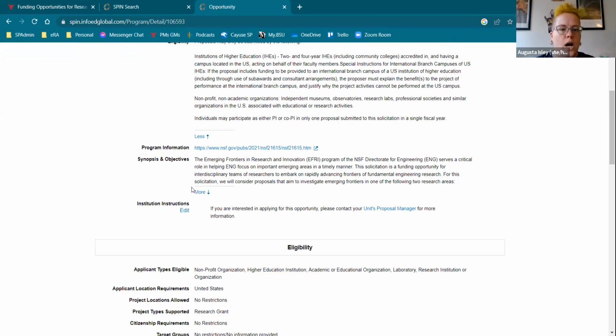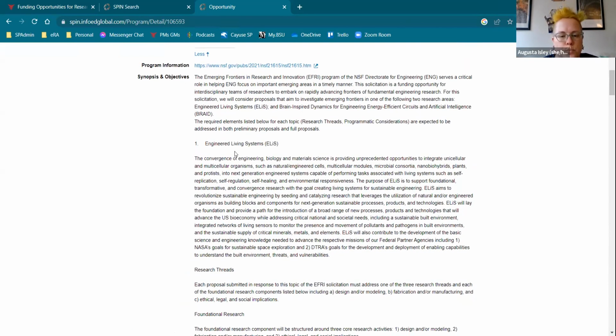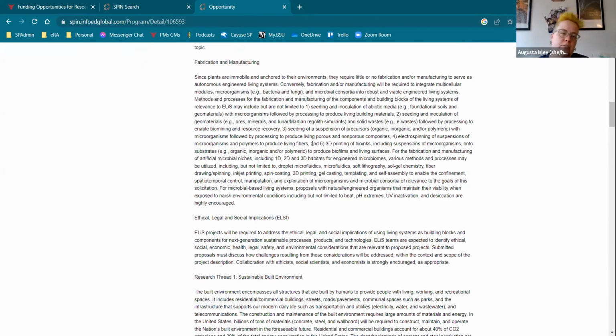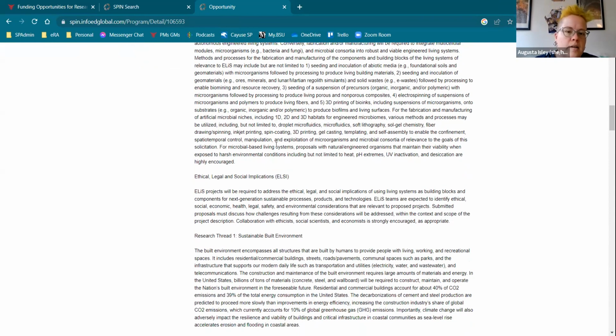And then there's a little synopsis about the program. This particular one has some tracks that you can apply to. And NSF is certainly more detailed in their guidelines than a lot of other agencies. But again, if you're looking at this and you're like, I think this fits, but I'm not really sure, you can engage your proposal manager to help you suss out the details and make sure that this opportunity is actually a good one for your work.